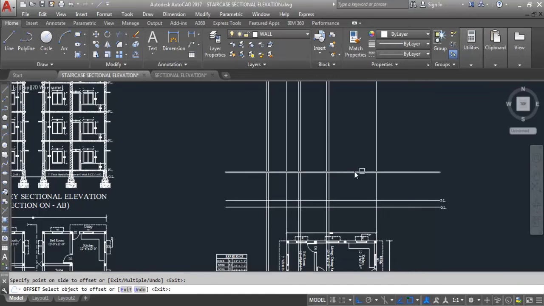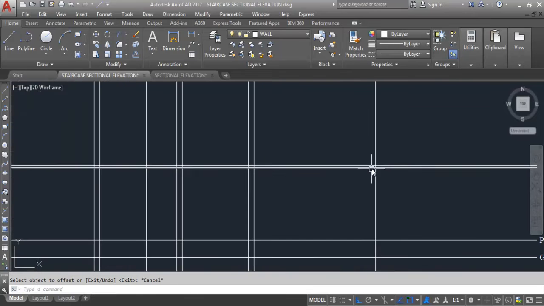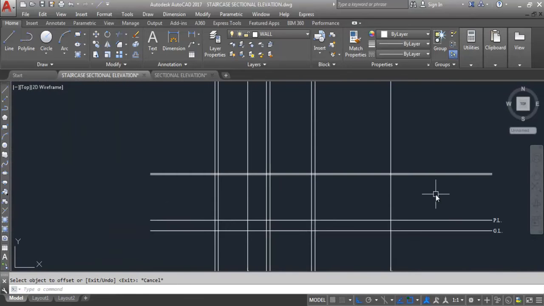Now roof slab thickness is 4 inch. So again offset, give offset distance 4 inch. Select roof slab and click on upward direction. So roof slab thickness is 4 inch and plinth level to roof slab is 10 feet and 6 inch. Again offset, give offset distance 6 inch. This is roof slab projection. Click to this side and click to this side. Now trim all the extra lines.